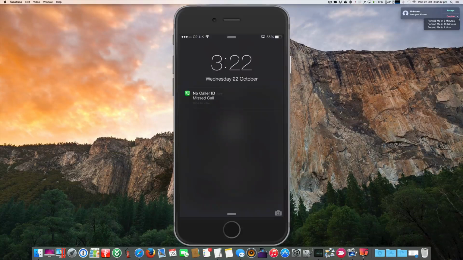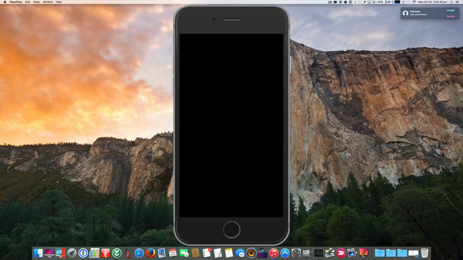And then once you hang up on the call, we should get a little banner appearing notifying us that we've missed the call. That usually comes, there we are. So you can clearly see if you've missed a call there.